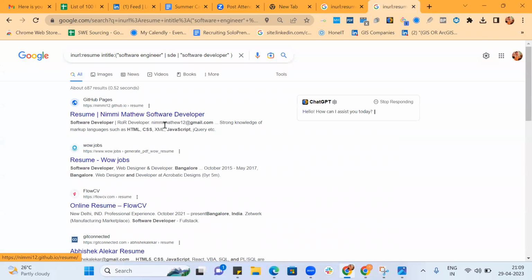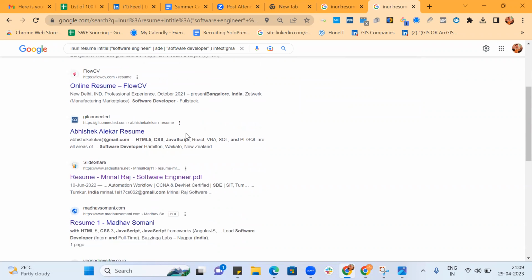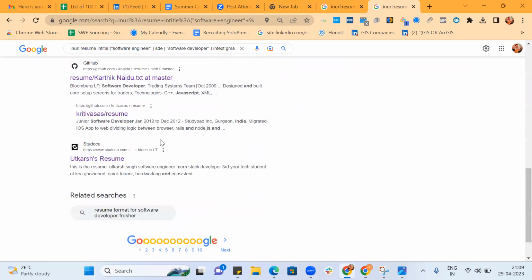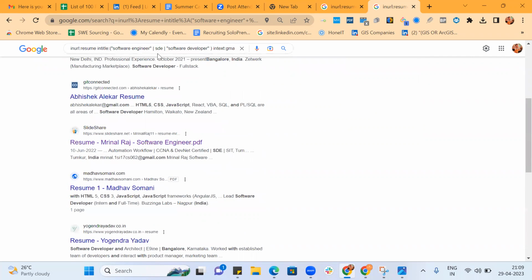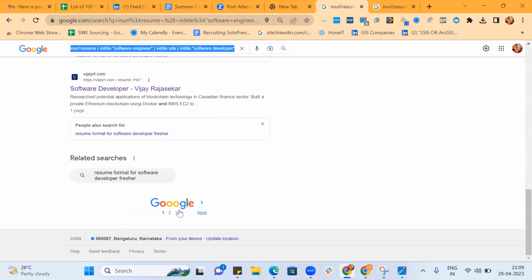Okay, so we have more results, but as I mentioned, software developer, resume, wow jobs. We don't know from where it came, but that came. Online resume, because of an additional keyword. Though we have better results, at the same time it will be a mix of false positive results. It's always better to use intitle software engineer or intitle SDE or intitle software developer. Like in this search, we have only 48 results, but they're to the mark.